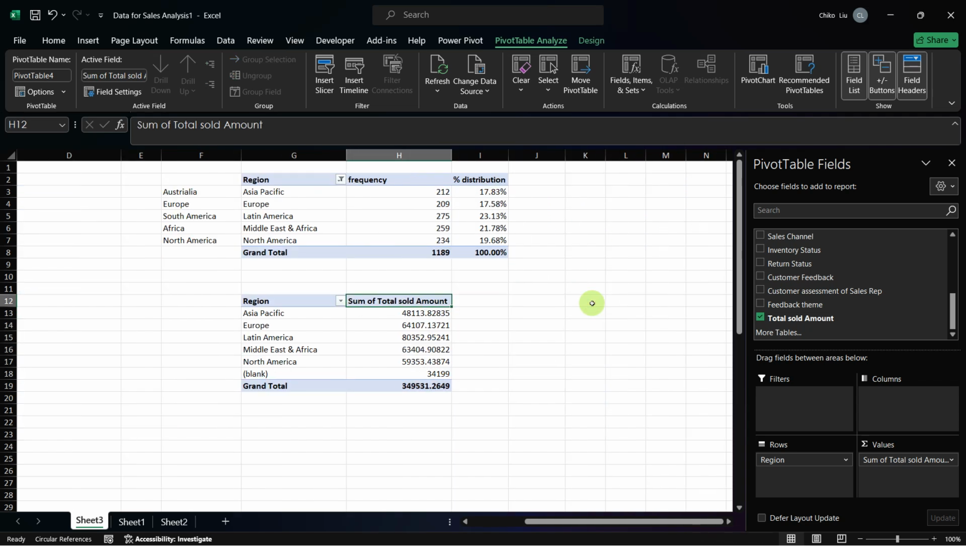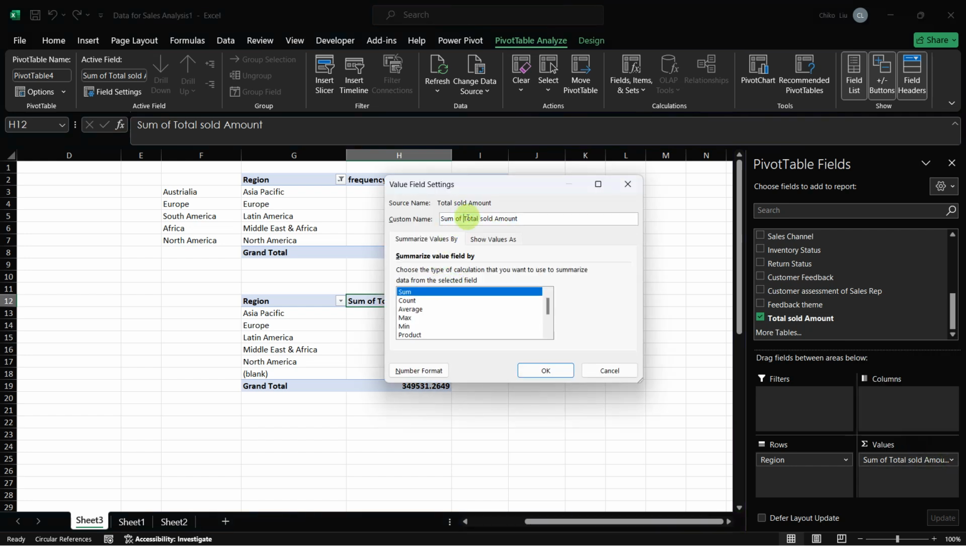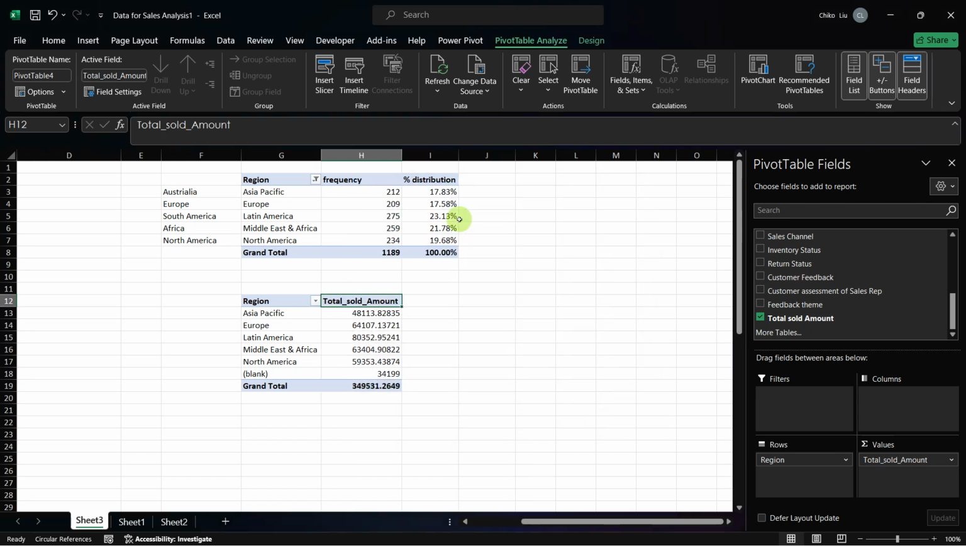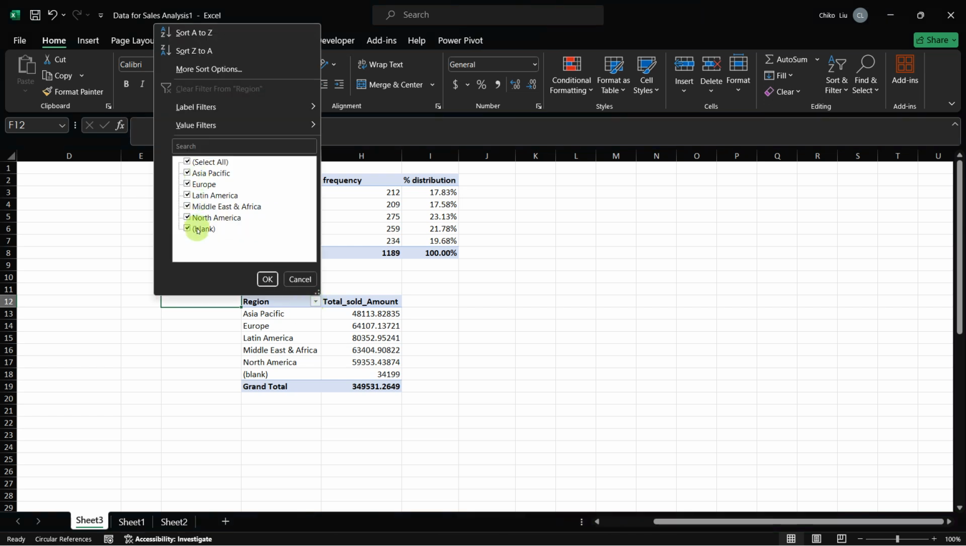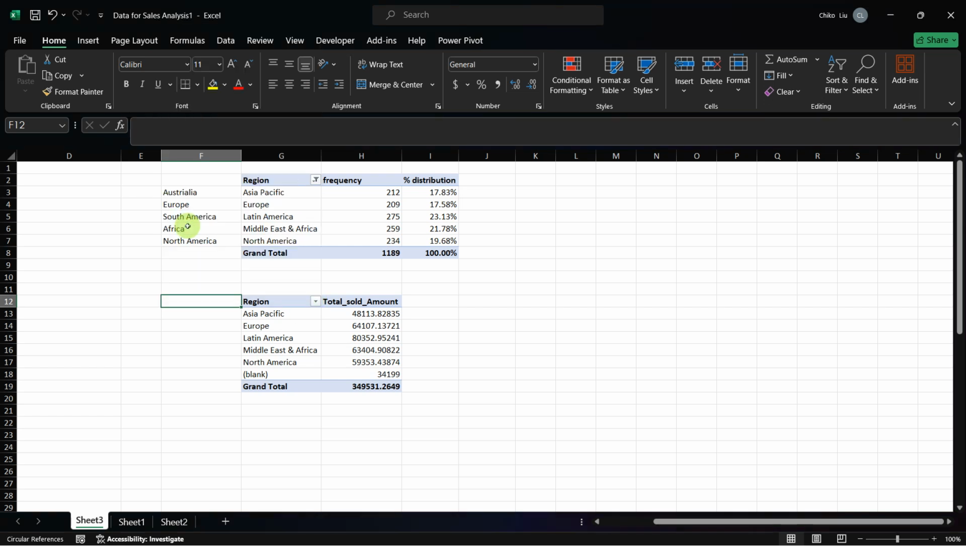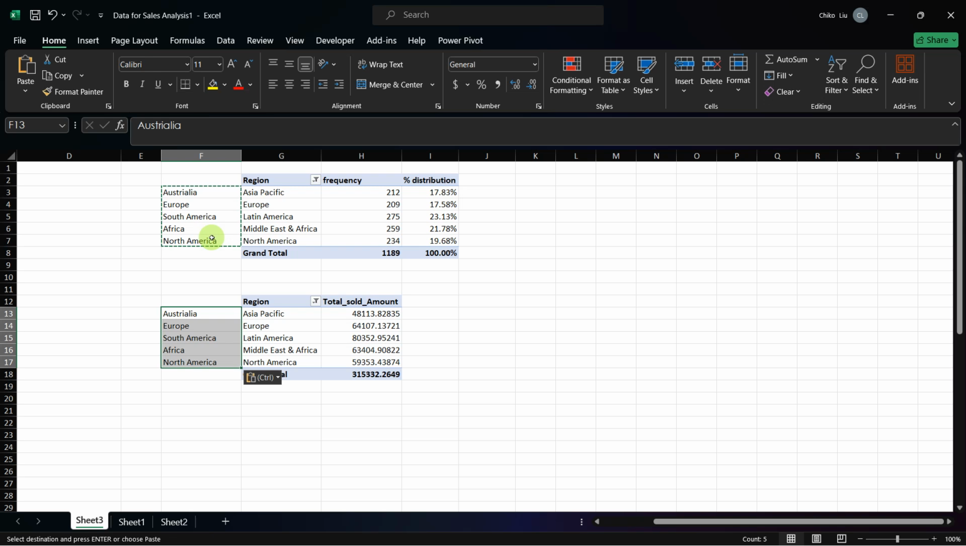You already know how to rename this guy, right? Go to value, just say, yeah, it's going to give me that. I can see underscore. Yeah, and of course I'm going to remove blank. We don't need blank, right? And I'll just copy this guy and paste it here. And so they are talking about average sales, average sold amount.